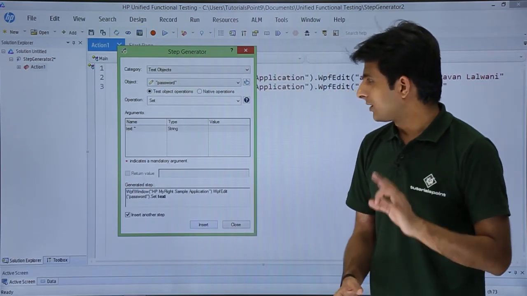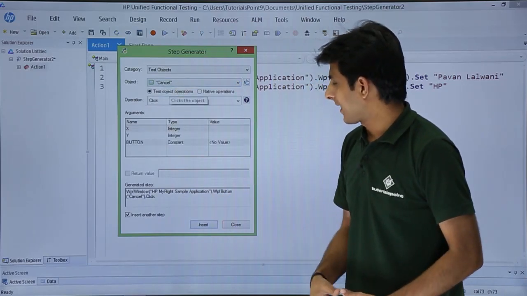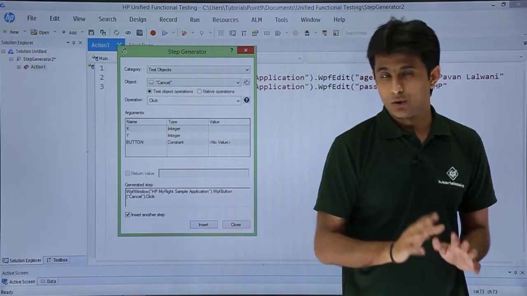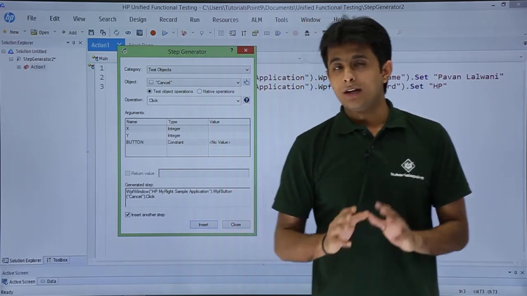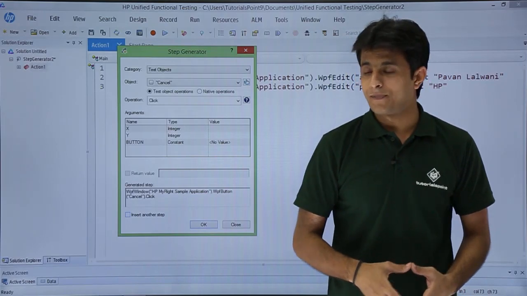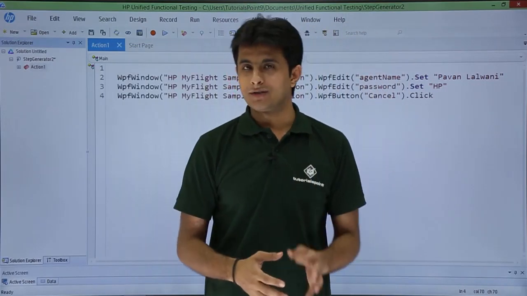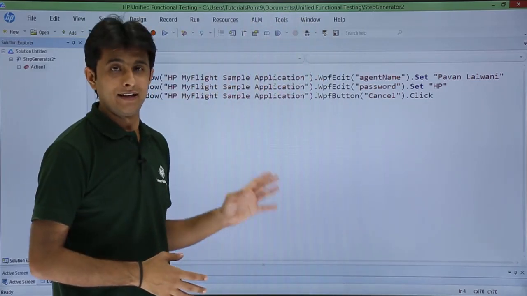Click on insert. Now the third step is, I want to click on the cancel button. Select cancel. Okay. And nothing is required. No changes are required for this cancel button. The only thing is, you have to remove this checkbox because I don't want to add any other step. And finally, you can click on OK. So if you observe here, I have got these three steps generated in the editor part.